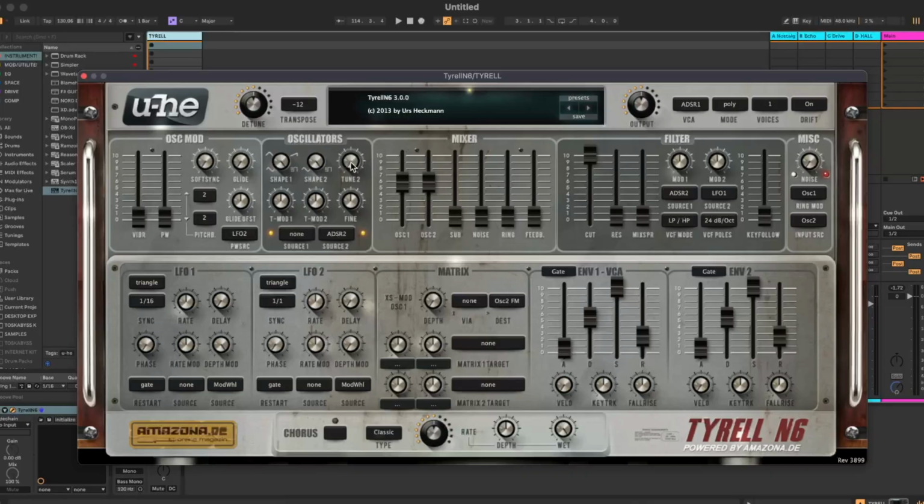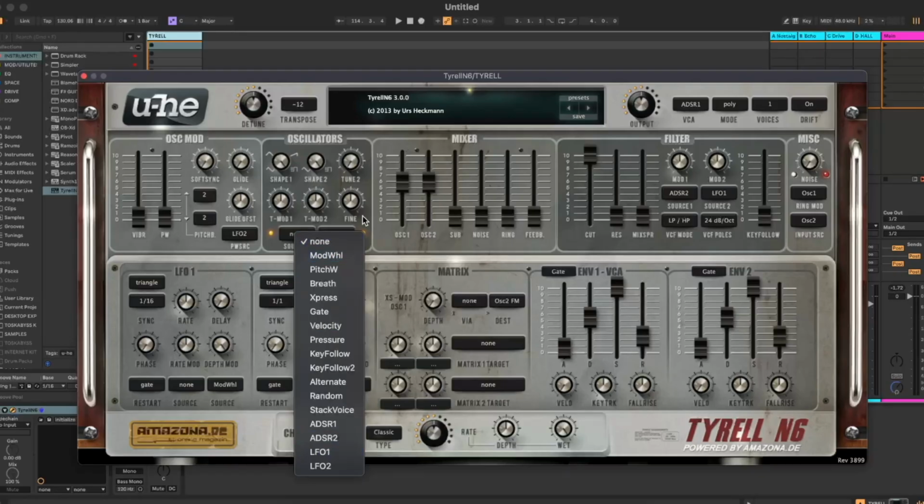Here is your tuning option for oscillator 2, fine tuning for oscillator 2, tuning mod for oscillator 1, and tuning mod for oscillator 2. And you can control them with the different sources here. Here's a bunch of different sources. We'll get into that later.